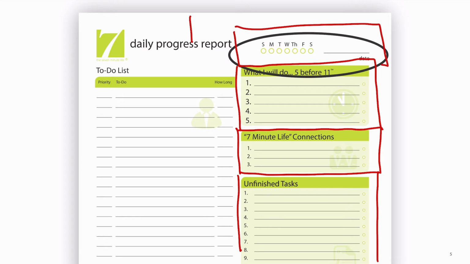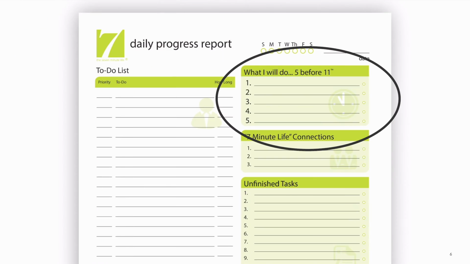The very first thing that you're going to want to do is look at the date of the daily progress report and place the date into these slots. We want you to take ownership of your day. That's step one, is to download the daily progress report, place in today's date, and say, today matters. I'm going to take ownership of today.